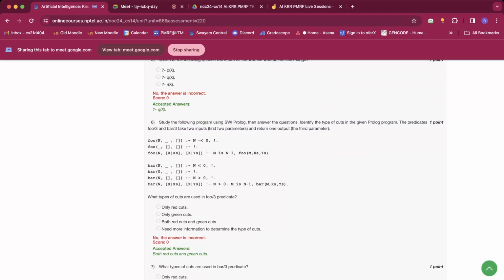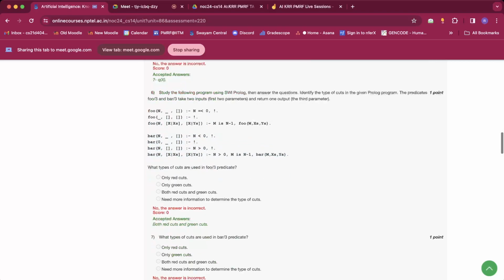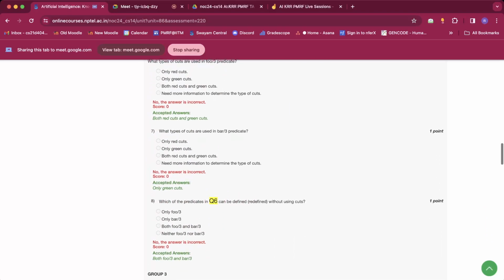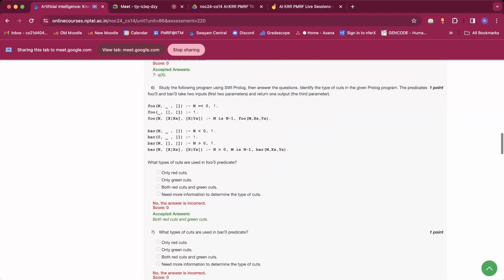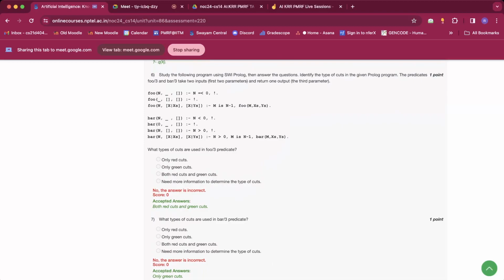Question number 6 has both foo and bar, right? So I think it asks us about both foo and bar. It's giving you some information about both foo and bar, but it's asking you a question about foo only. But since it also has information about bar, when you answer question 8, you can consider that as well.